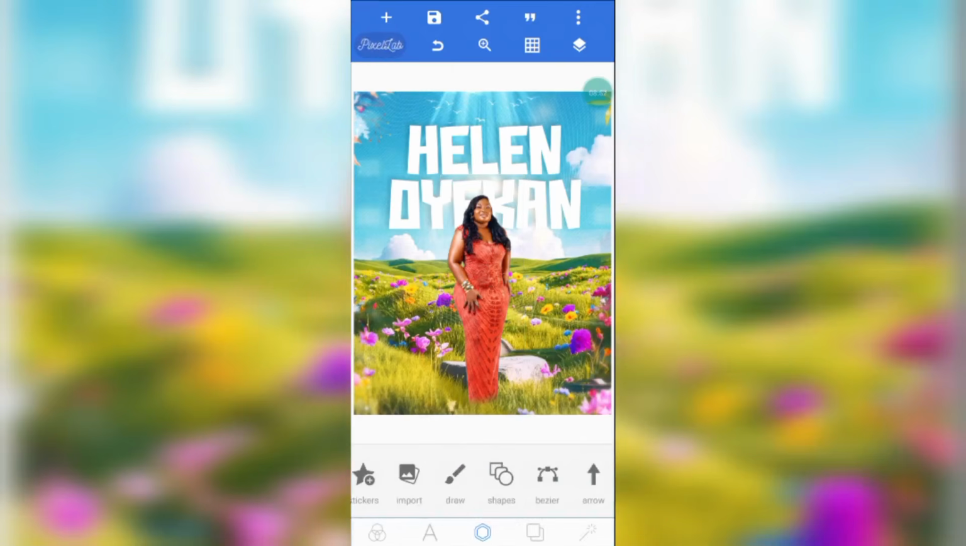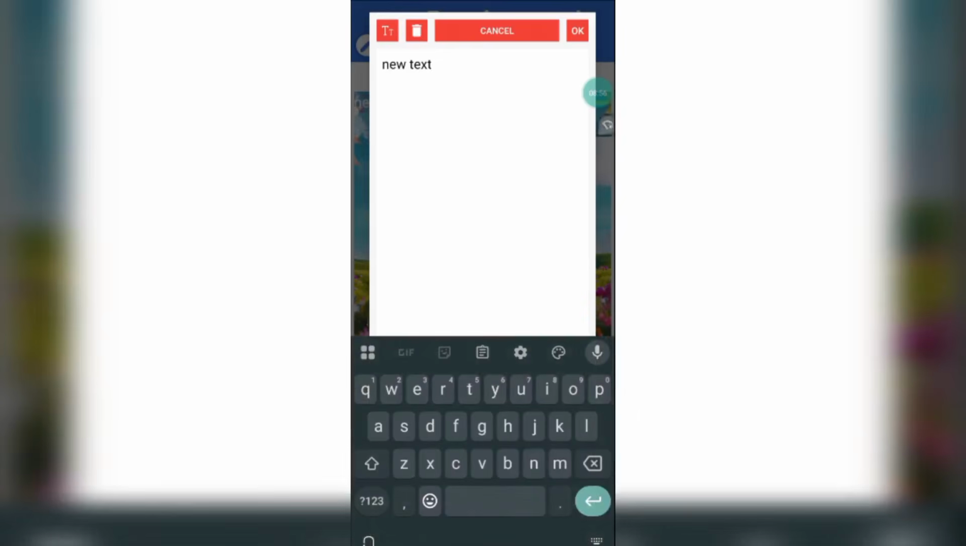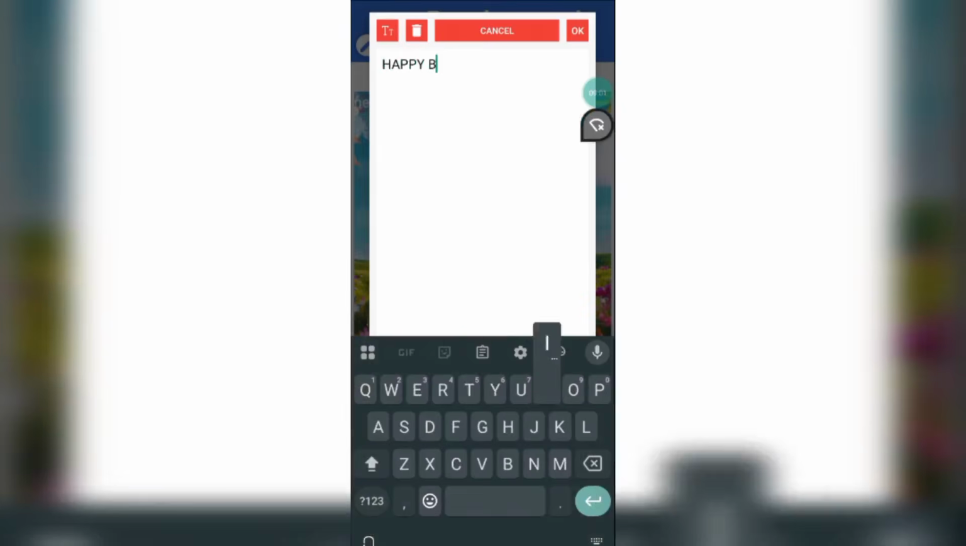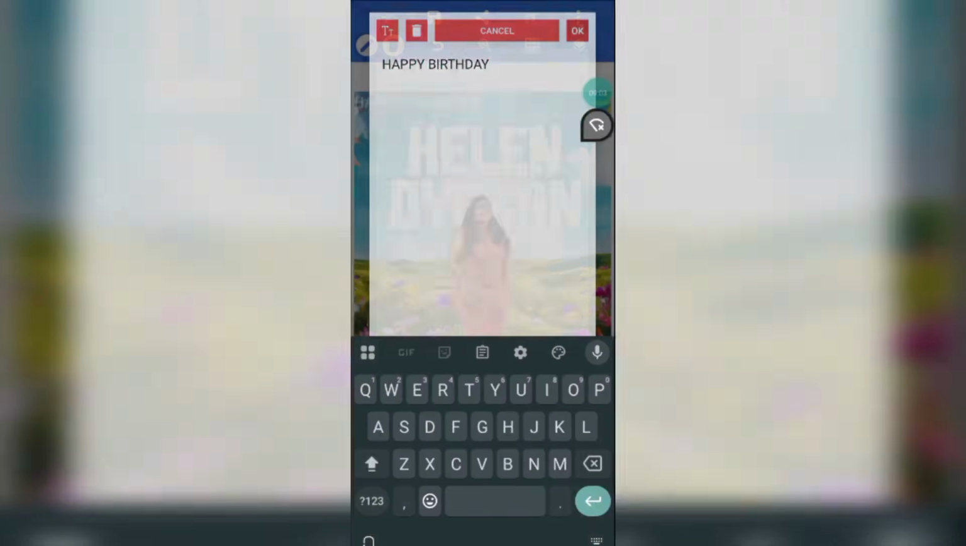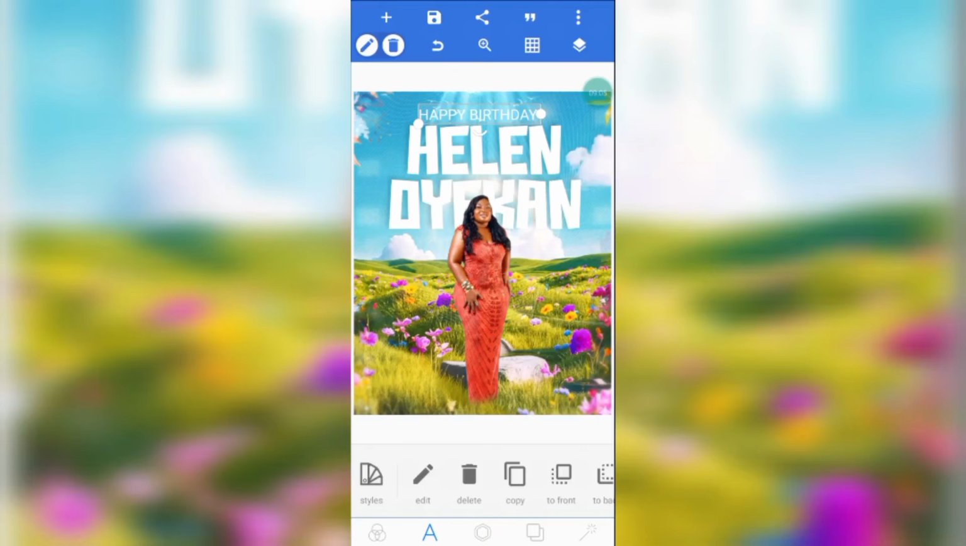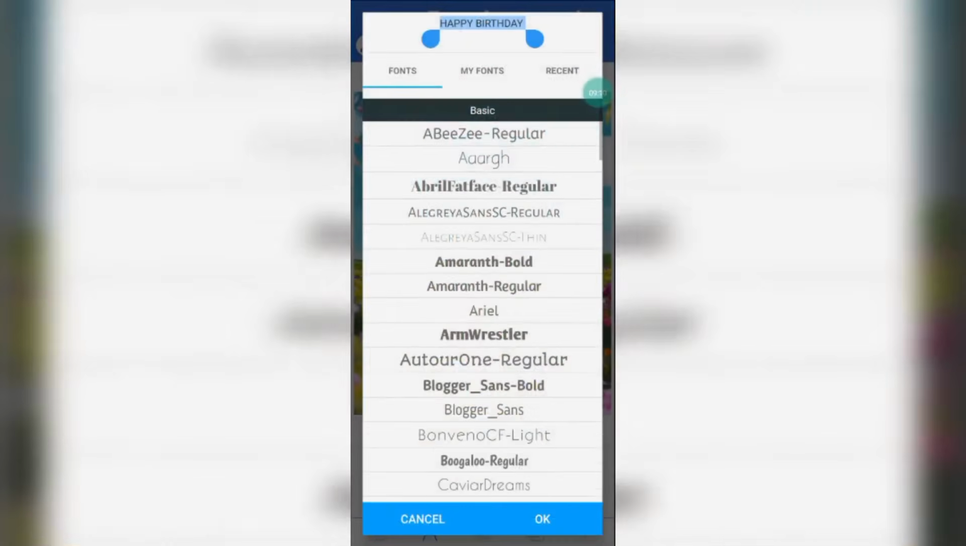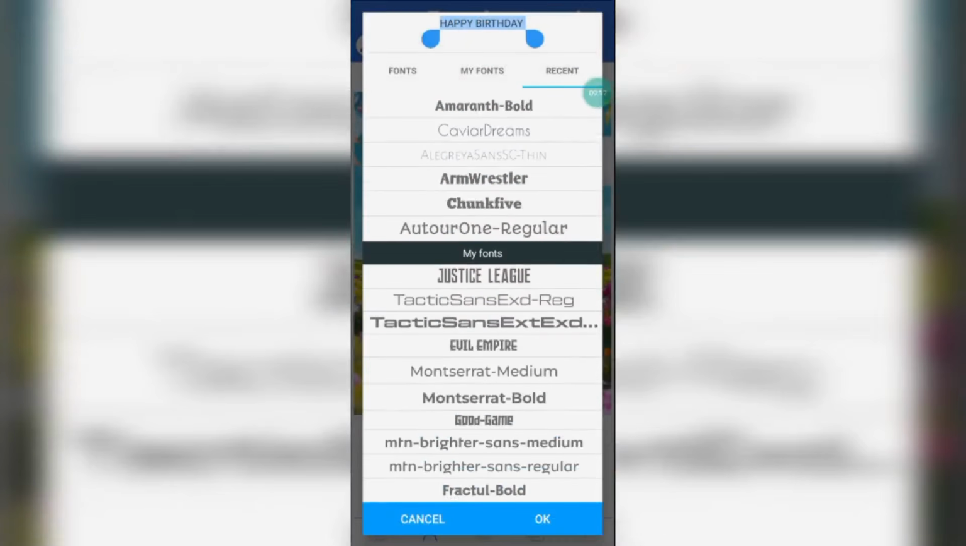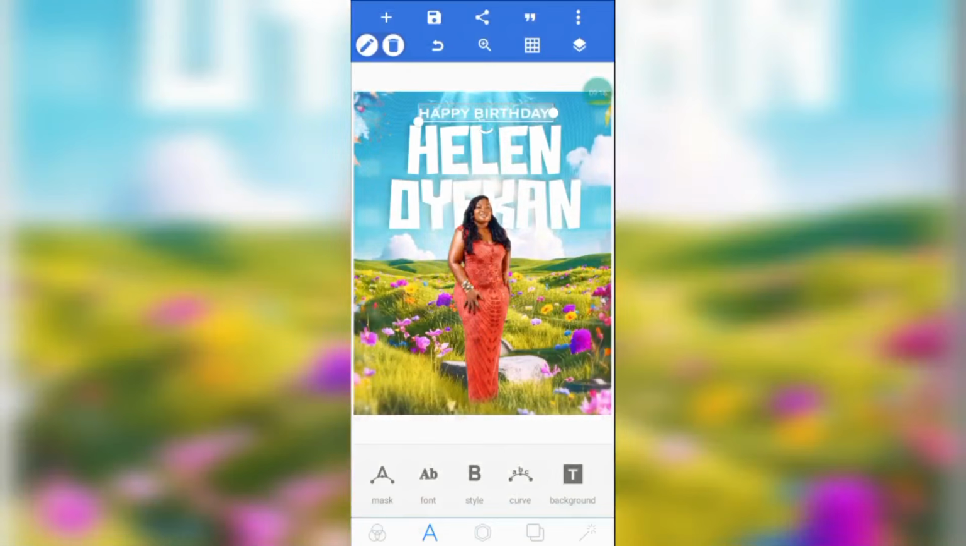Now be writing happy birthday. So go to your A icon. Happy birthday. Okay, so place it here. Now go to font. We'll be using MTN. Okay, yeah, so reduce it. So place it here. Reduce it again.